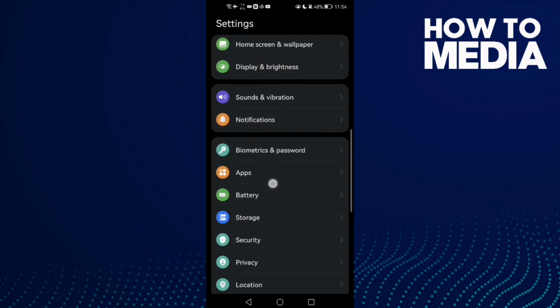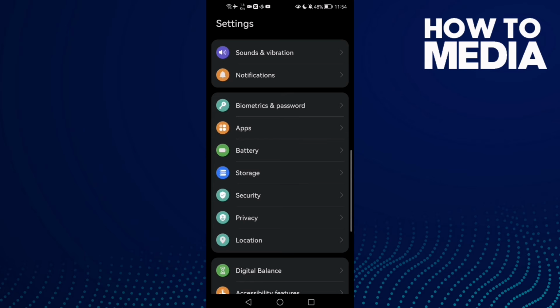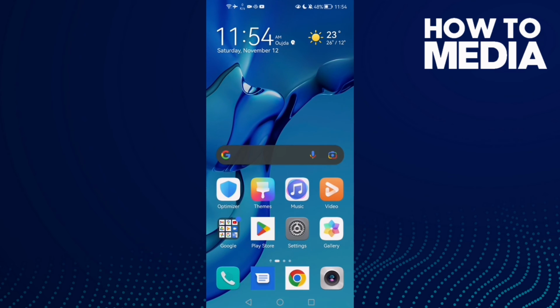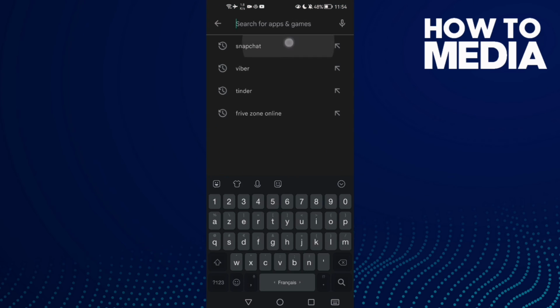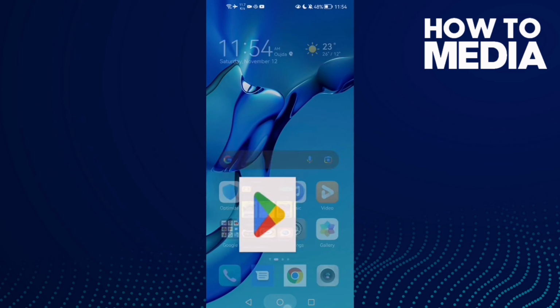And if that doesn't fix your problem, just restart your phone and try again, and your problem must be fixed. If that also doesn't fix your problem, go to Play Store and update Snapchat, and then try again.